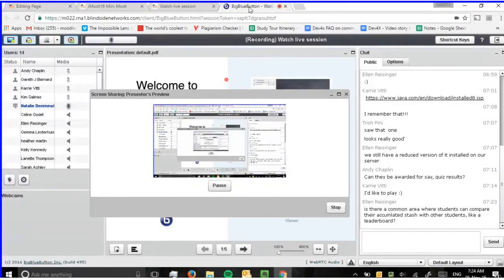Ellen, you're asking, is there a common area where students can compare their accumulated stash with other students, like a leaderboard? I love questions like that. The teacher gets that report where I could see what each student had collected on a one-per-one basis. So that makes me think that the system is obviously keeping track of who's got what. And I don't think there is at the moment an inbuilt one. Sarah Ashley's name's on this list, so she might help me with this.